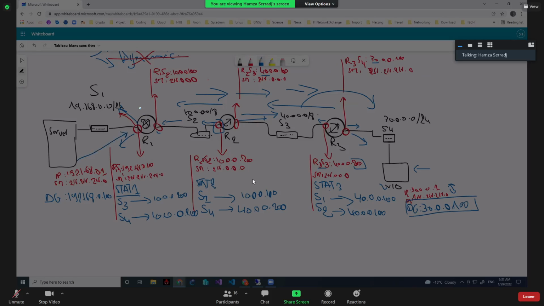R1 will open up the packet. He will find the address should go to S4. S4, he doesn't know them, but he already has a map or instructions on how to go there. So he will open the packet. He will see the destination is S4. He will not care about it.